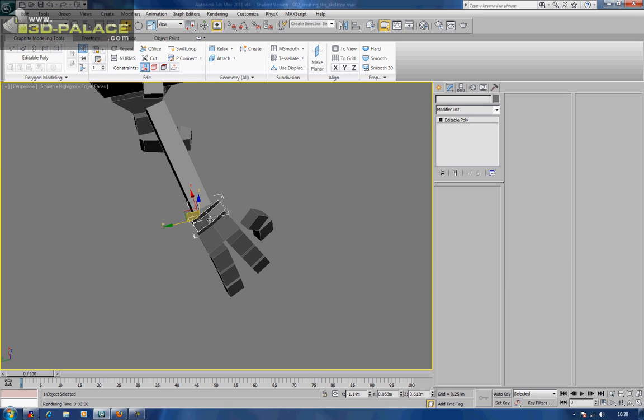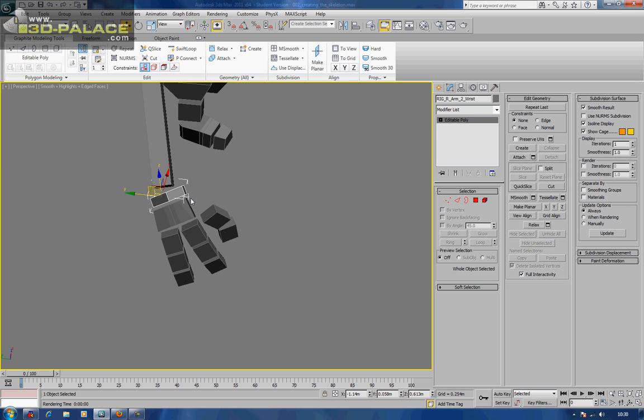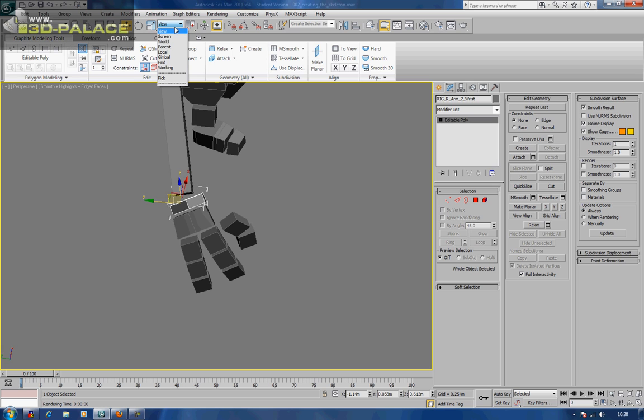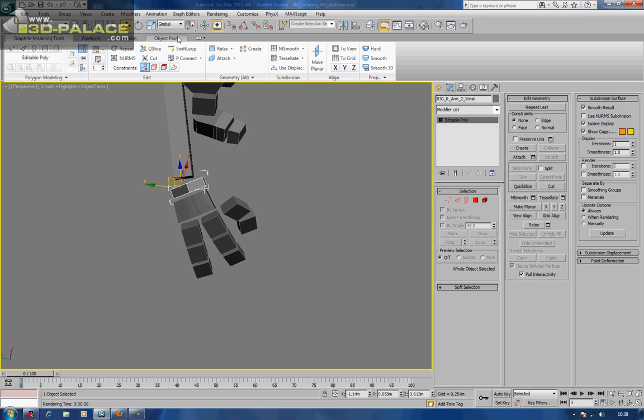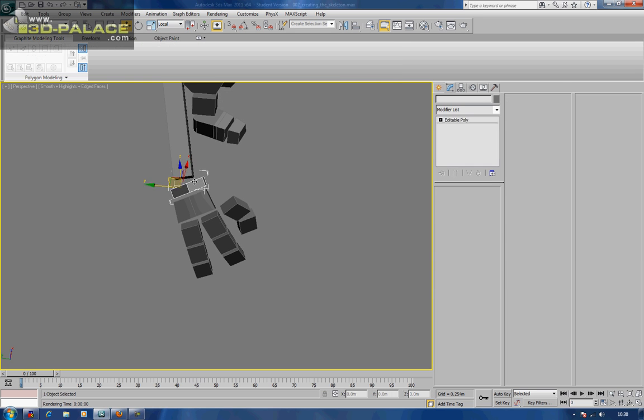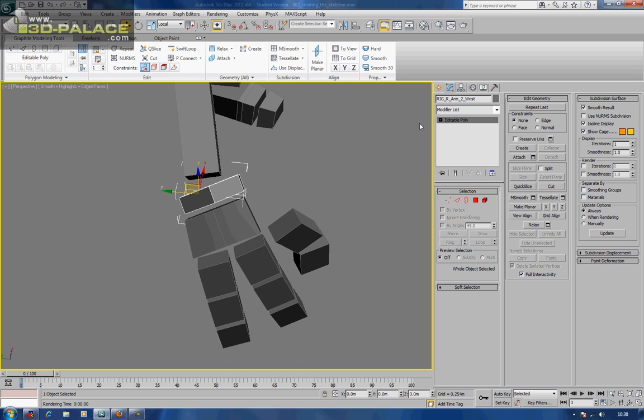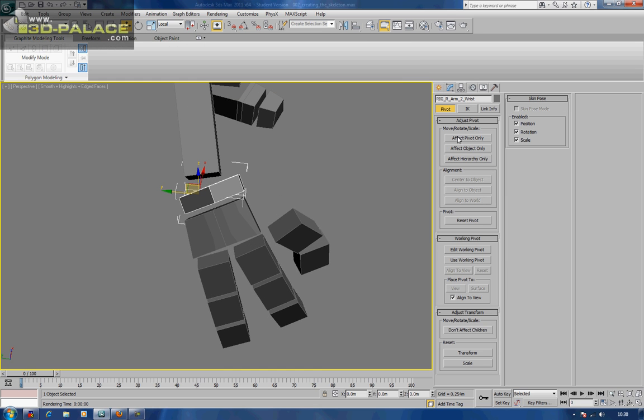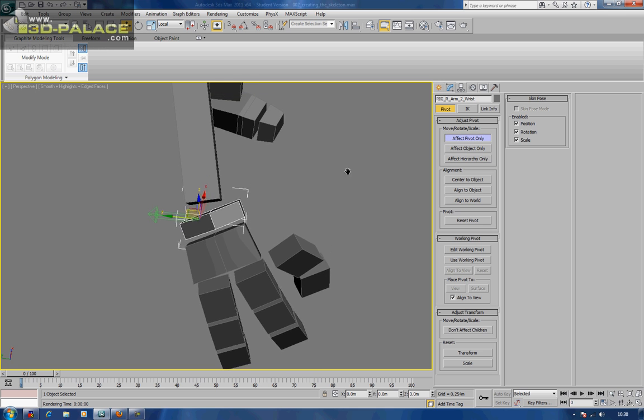Now let's have a look at these. These ones do not have pivots in the right place. So what I'm going to do is move to local. Okay, so there we are, local. That's gimbal. I said local. And in local I'm going to start messing around with our pivot points. So I picked pivot only.